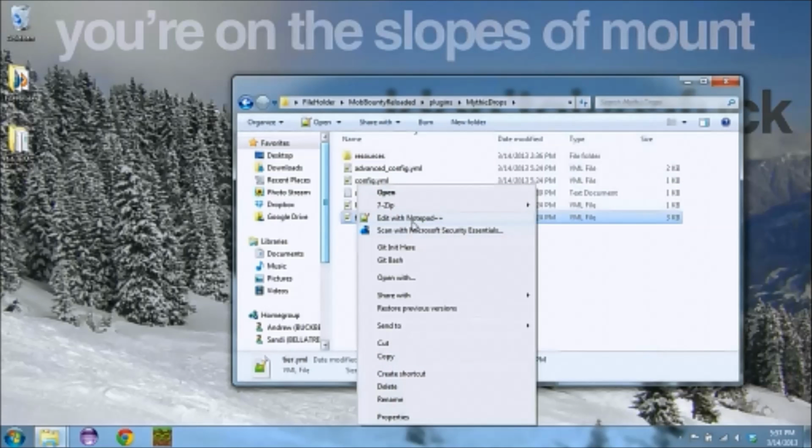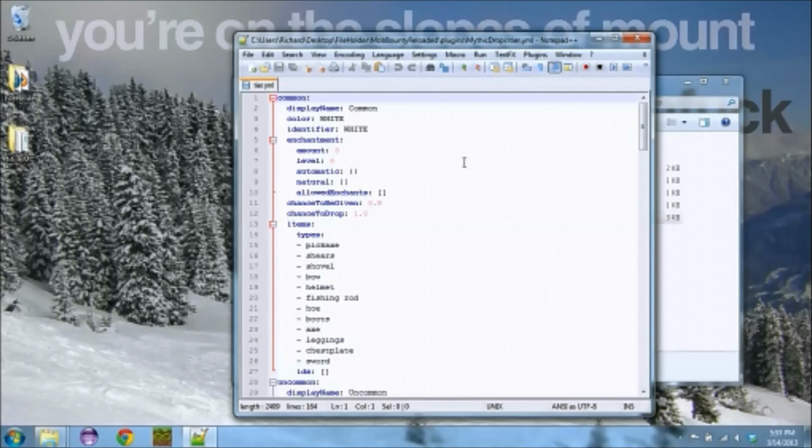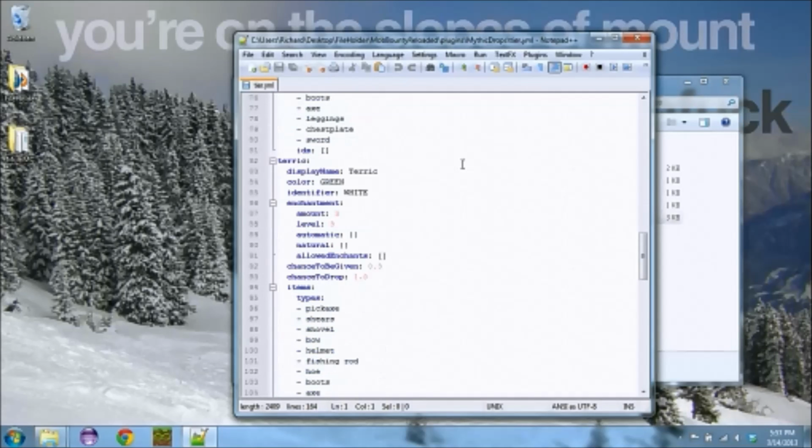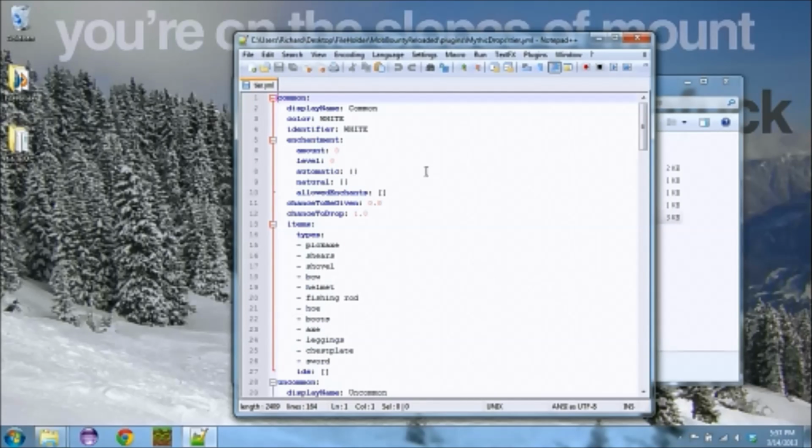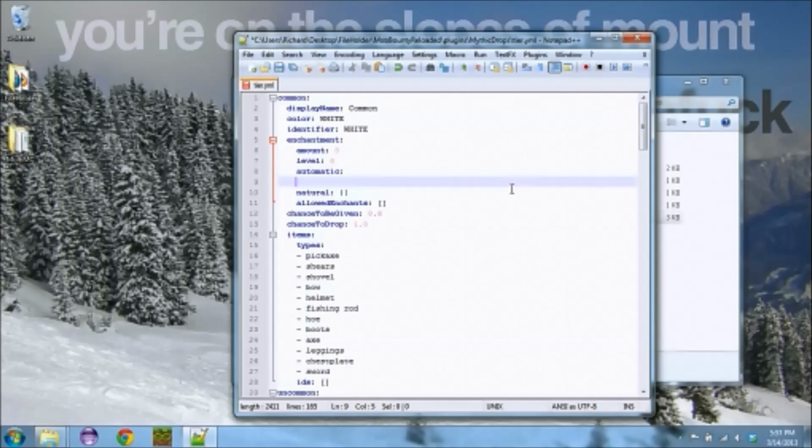Then you have your tier.yml, and your tier.yml contains pretty much all of the information about your tiers that you could ever want. So a couple of the nice things that I've put in here that you will find interesting are automatic and natural enchants. So automatic enchants, you can do things like, say, if you want to put sharpness on every single common weapon, you can do this, and it'll put sharpness 5 on every single common weapon that is ever generated.